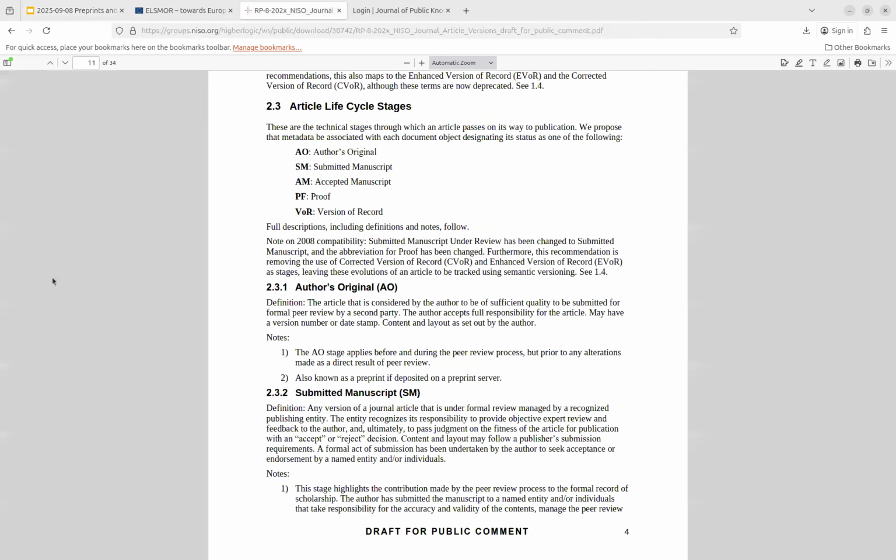Just to look quickly at the standard, there's this set of terms here, which is the ones you'll see in the demonstration. Long story short, the relevant terms for us here are the author's original, which is essentially a preprint, known as a preprint if deposited on a preprint server, and then version of record. And this is what you'll be talking about if you're doing a traditional peer-reviewed journal or article workflow. So we'll see those terms in the demonstration.